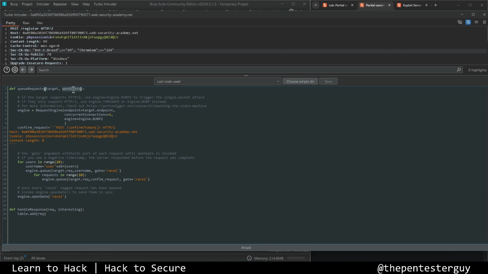Now you also see that we have a parameter being passed as word list. But if you already have a word list, you can simply pass the location of that word list from your local system into a variable called word list. But since we are manipulating it in the code itself, that's not required. Okay, so everything is set up. Now let's hit attack to understand how the server is going to handle it.